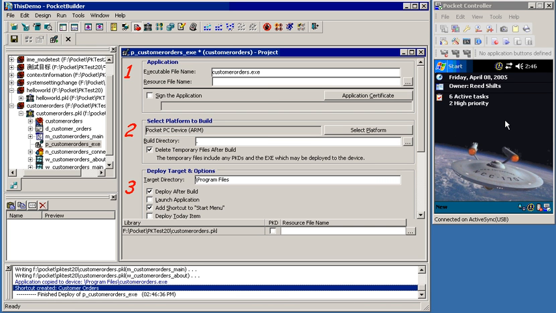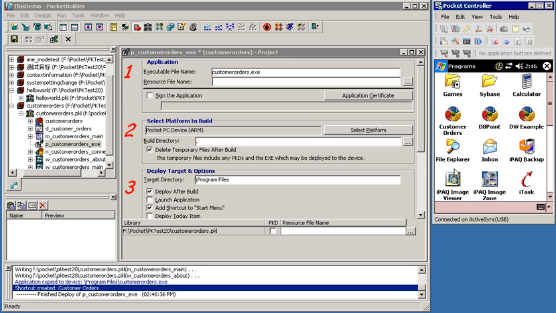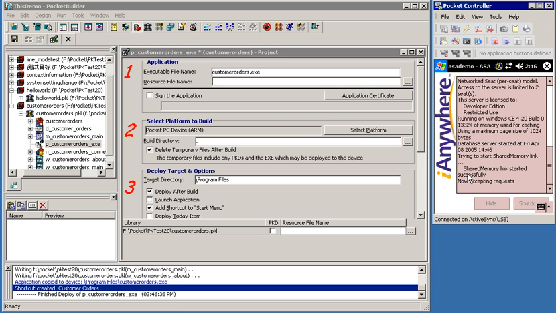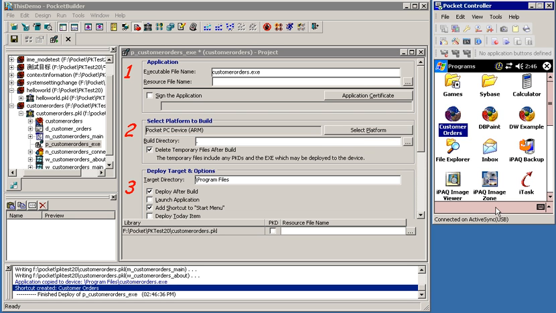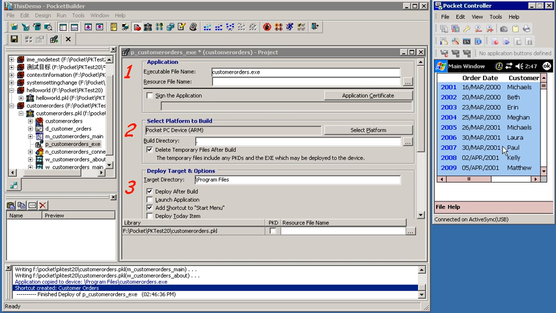Now let's go over to the Pocket PC device. Let's look for the shortcut called customer orders. On Pocket PCs, those are inside the program files. There's the customer order application. When we started, the database starts it up. The application is coming up. You have the hourglass while it's retrieving the data, and there we go. Our database application is running on the Pocket PC.